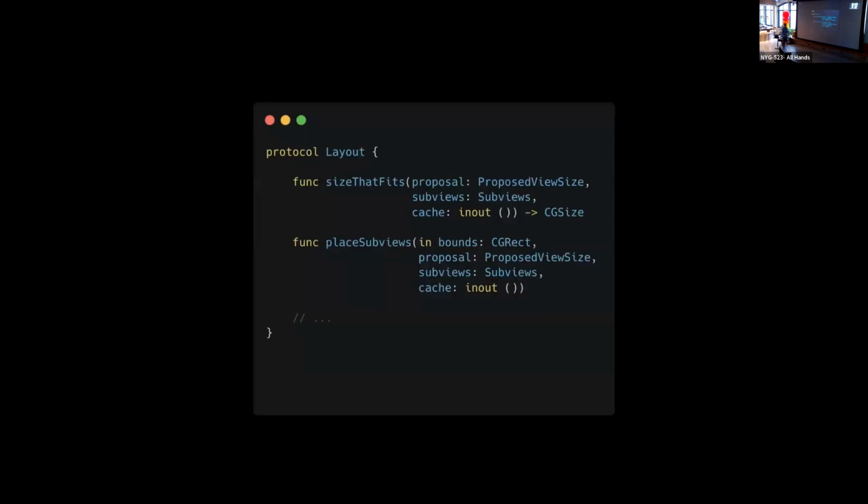And so looking back at the API, we see now that the layout protocol gives us access to this process. The first method is sizeThatFits, and we have a proposal, which takes a proposed view size. What this is saying is the parent view is giving us a size, and then we have to say how much we need. And so we return a size. The next method is placeSubviews, and it gives us the bounds in which we place our views.